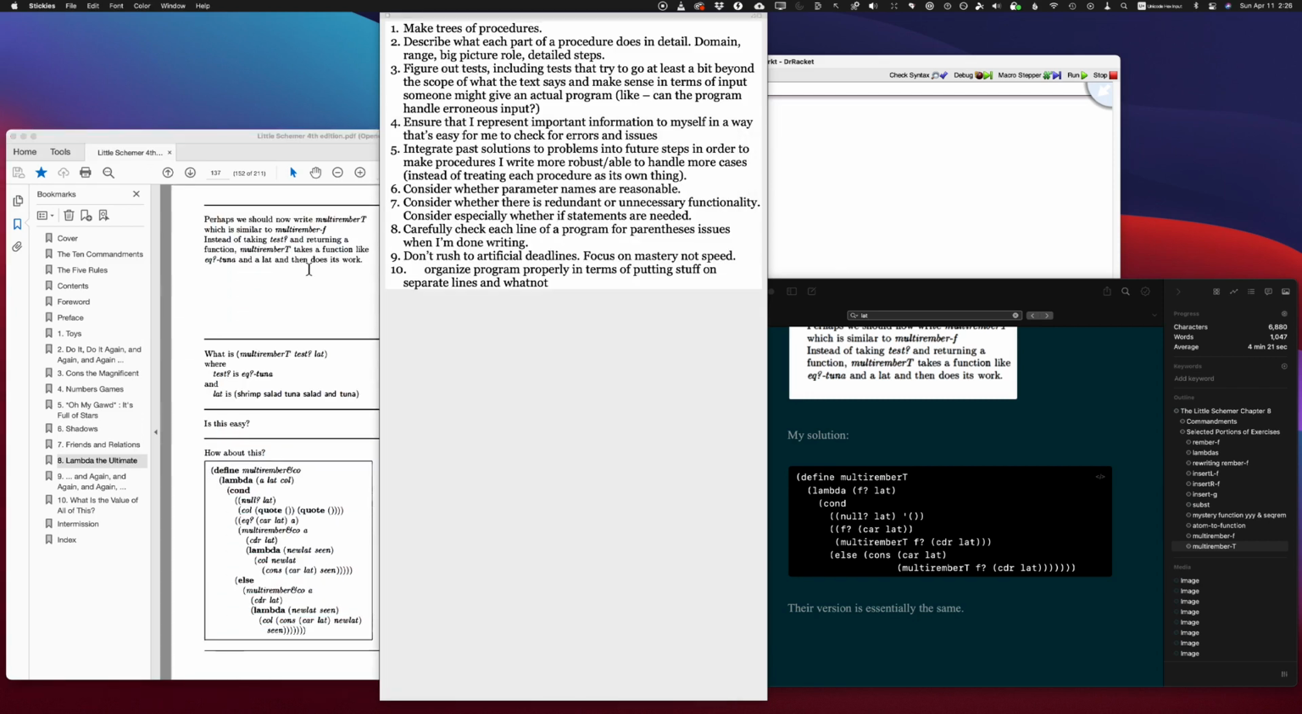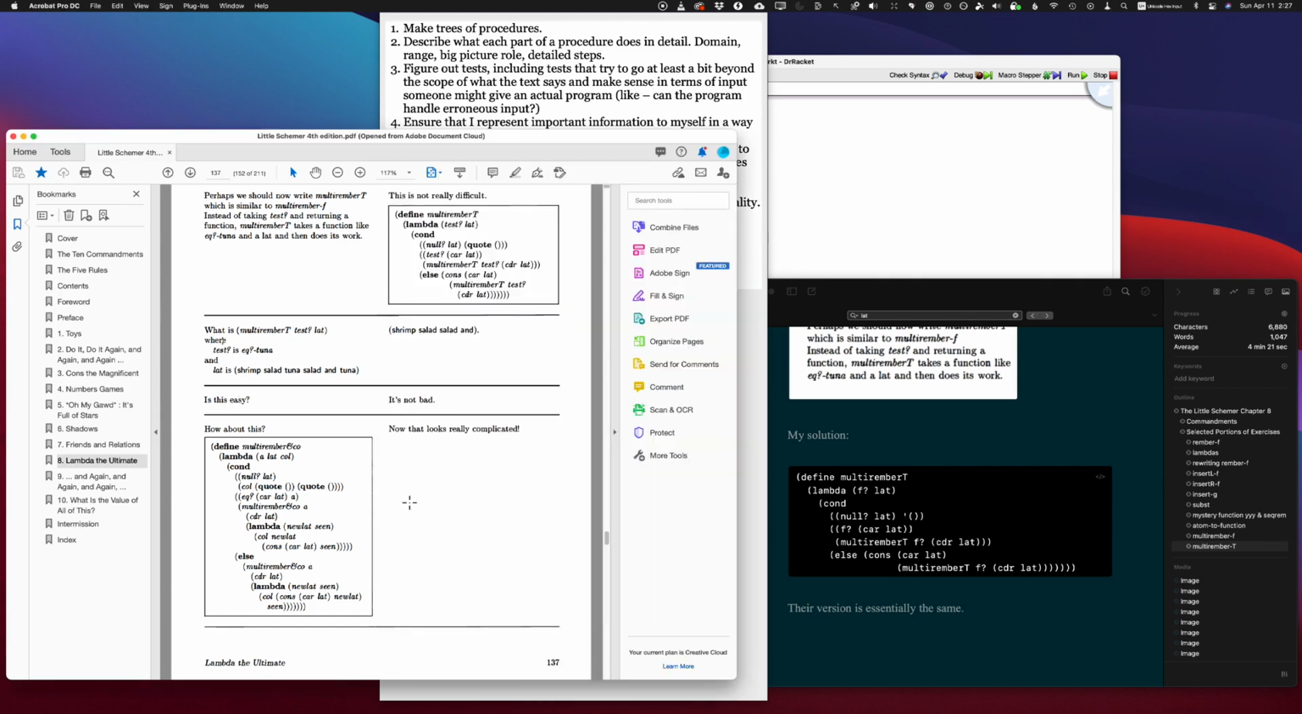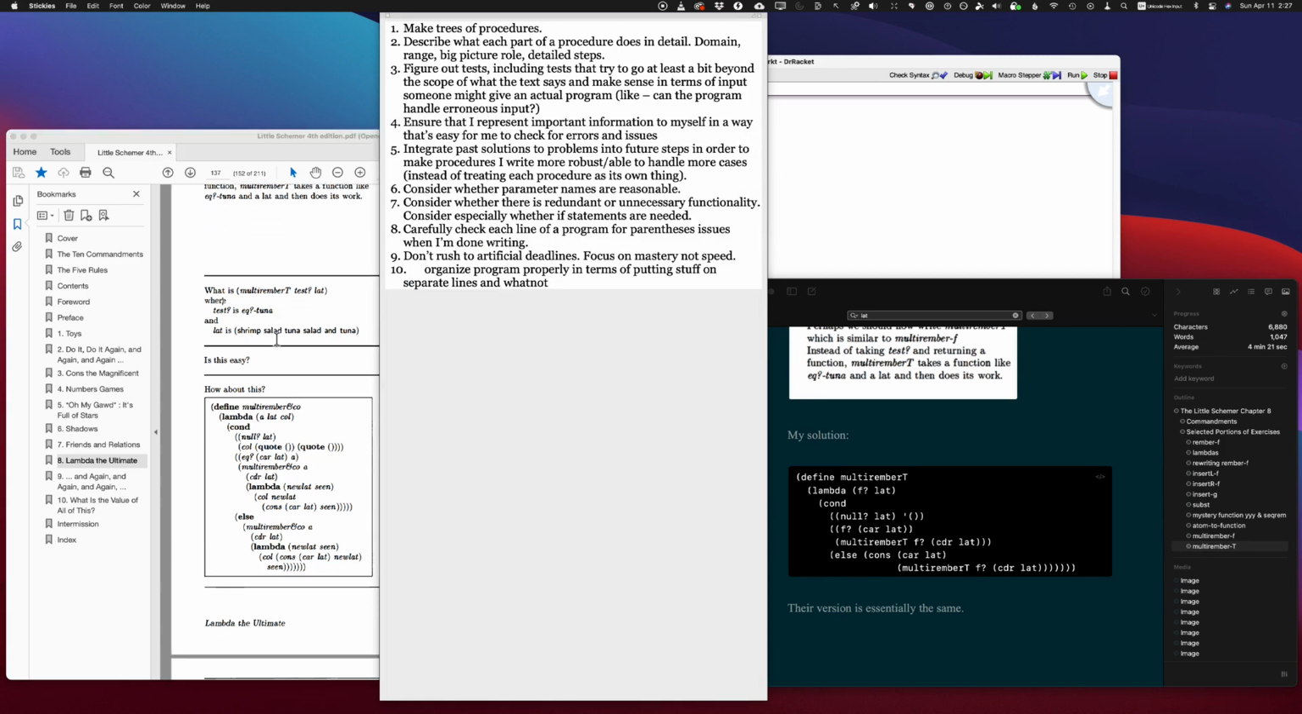How about this? Multi-remember and co. What's coal? I haven't done this without knowing what coal is, which has just been introduced. Now that looks really complicated. I mean, the pattern looks similar, but there's new lat. There's just some new stuff here that hasn't been introduced before.